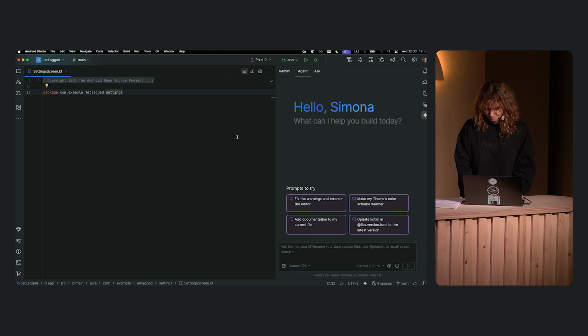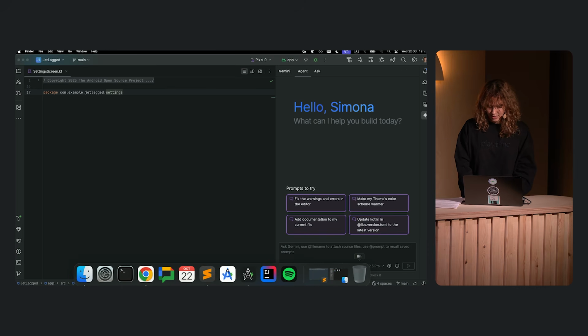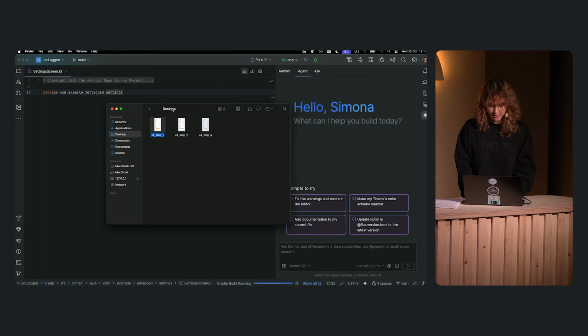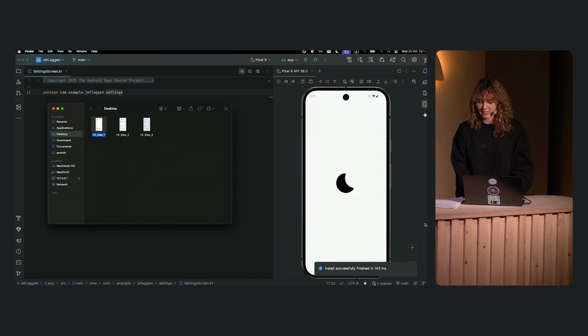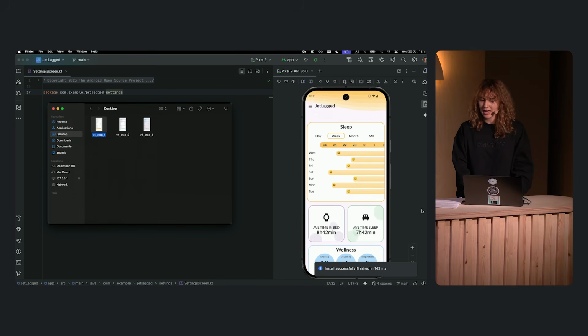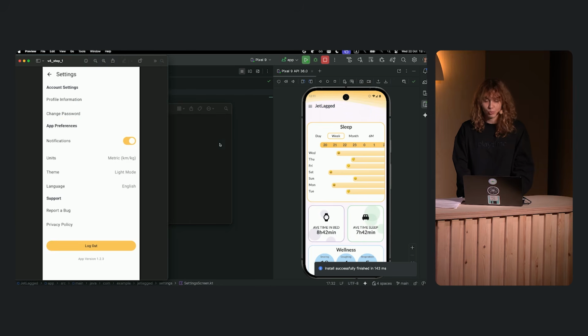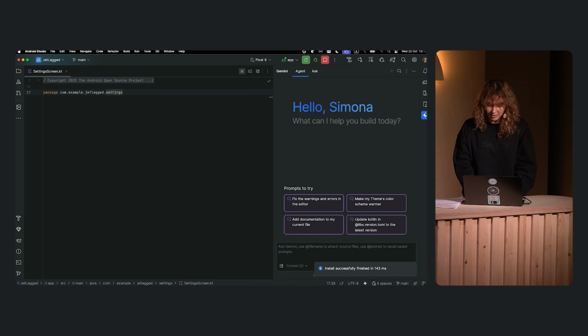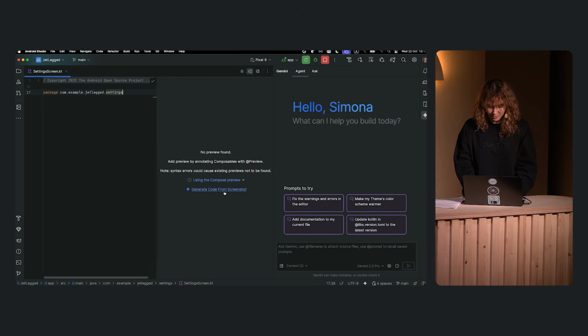Okay, cool. So we have one of our Jetpack Compose samples here that is called Jetlagged and has a very distinct visual design and theme. Today we're going to start out by showing how we can start building a screen completely from scratch. So this screen does not exist. There's a very basic settings screen in place, but this screen doesn't exist in the app currently. What we're going to do is try and build it with the agent.